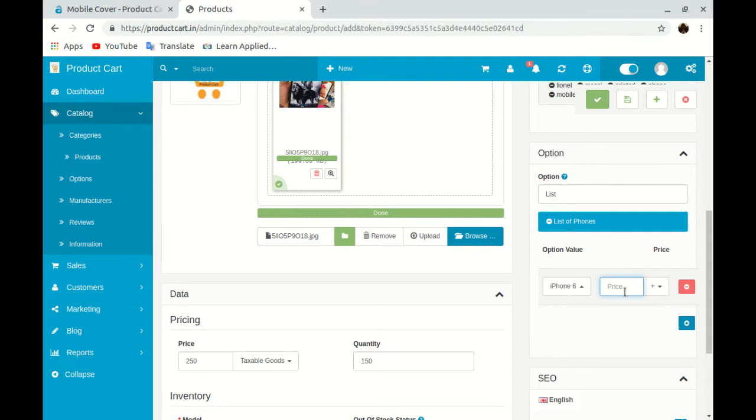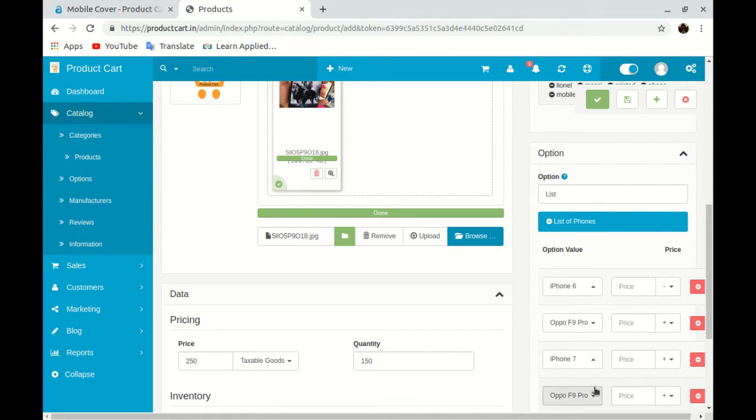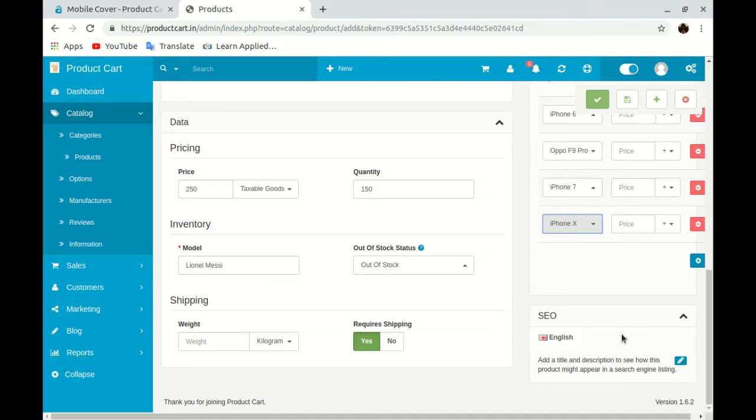Now if you see this price column over here, its purpose is whether there is going to be any change in the price based on the variant that they buy. For example, if I put 100 over here and I set it to plus, it means that if they choose this variant, the price is going to increase by $100. And if I put it on minus, it would reduce by 100, right? So I don't want the price to change at all, so I'm just going to leave it blank. Just going to go here, add another phone, probably add one more, and yeah, I think that's all.